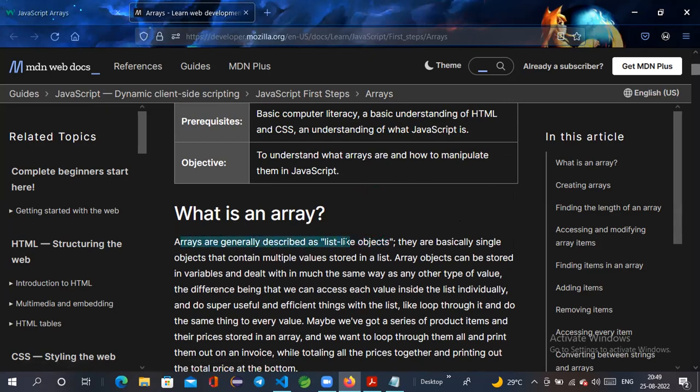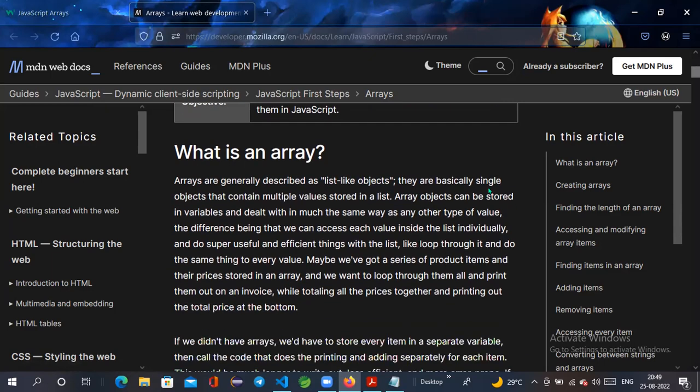Arrays are generally described as list-like objects. They are basically single objects that contain multiple values. Because in the fruits, suppose I take the fruits, then I can take multiple fruits. I can take multiple elements. It can be guava, apple, banana, anything. We can take multiple values stored in a list. So basically, they are single objects that contain multiple values stored in a list.